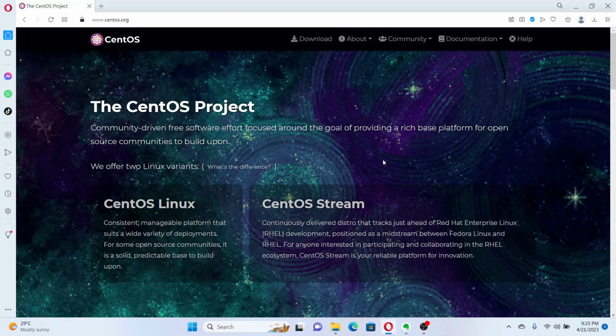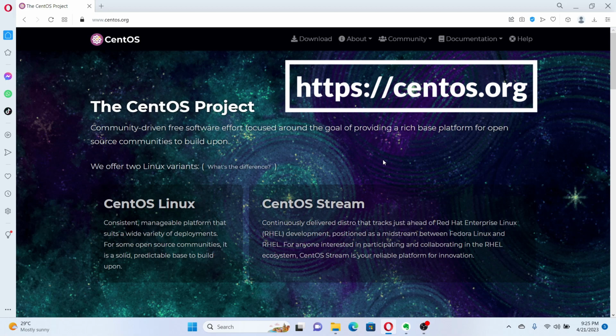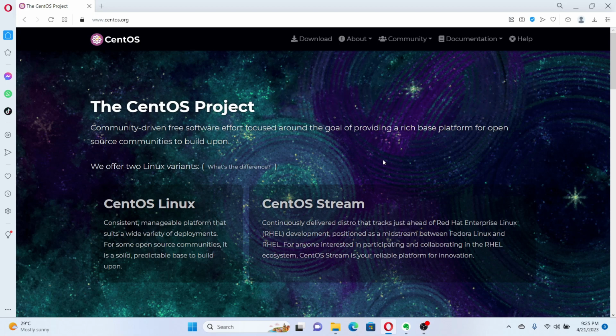First, go to the CentOS official website at centos.org from your web browser. The link will be in the video description. Next, click on the download in the menu to direct to the downloads page.